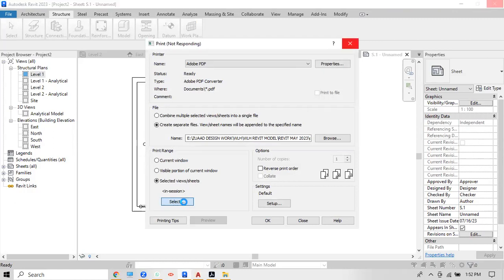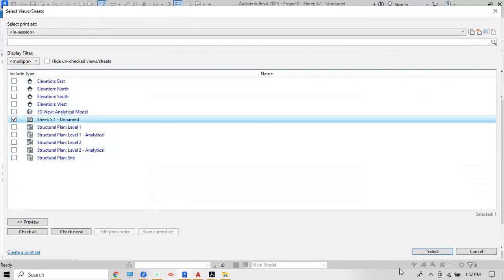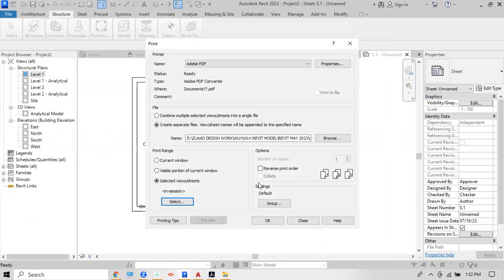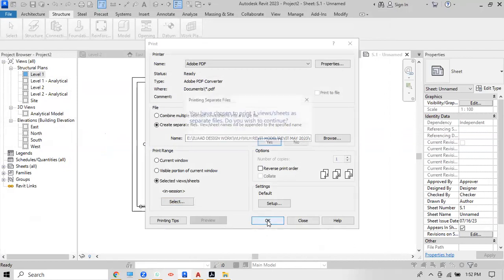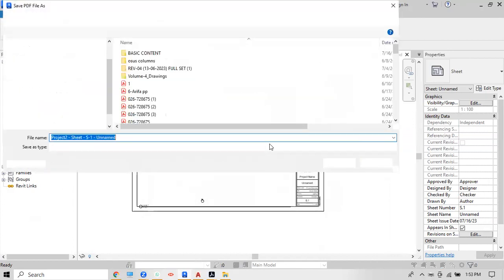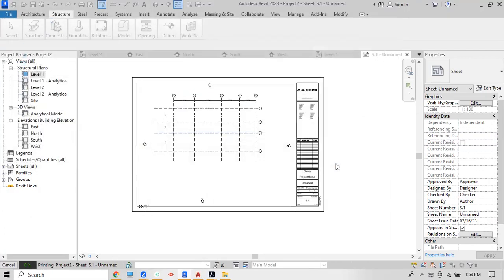One second, a little slowed down. Okay, here many things are appearing, but we need only sheet S1 unnamed. So we click it, and maybe we can go to the preview. No. So select here. Okay, and we click OK. You have chosen to print one view or sheet. Select yes. Let me print this one.